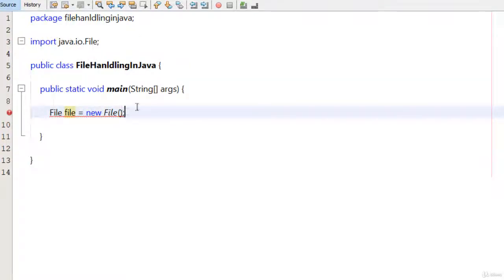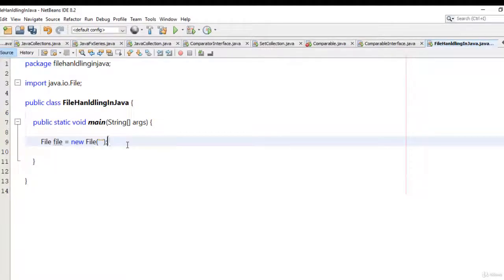Now the File class has different constructors. In one constructor we can pass the parent file and the child string. In another we can pass the path name. In another we can pass the parent and the child, and in one constructor we pass the URL. So right now if I use a URL in this constructor like this, I have to pass a URL here.